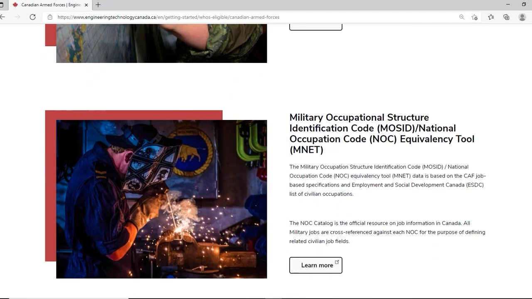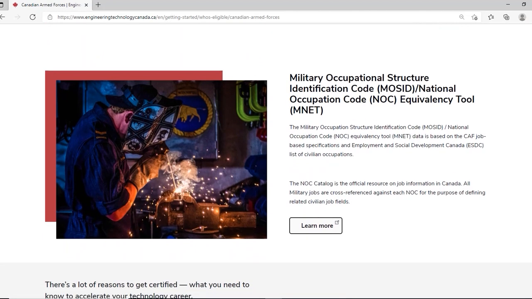The second external resource is the Military Occupational Structure Identification Code, or MOSID, which lists military occupations and matches them to the Canadian National Occupation Classification, or NOC code, for civilian occupations. When completing your application, you'll need to enter the NOC code, so make sure to note down the NOC code that best aligns to your military role.